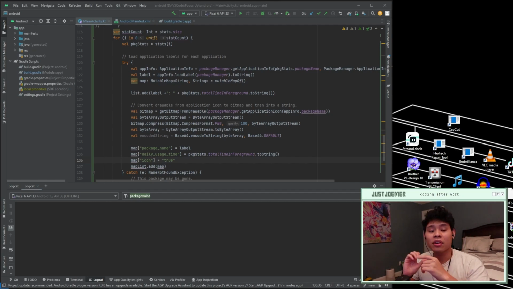And now we're going to focus on two things. We're going to focus on hopefully converting the encoded image that is now a byte string back into an image, and hopefully we'll be able to do that. And the second thing is to take those images as well as the rest of the app information and populate it into a list in our Flutter application. So hopefully we can do that today.